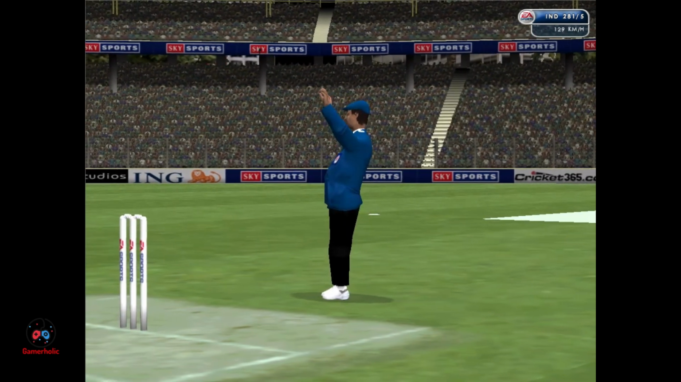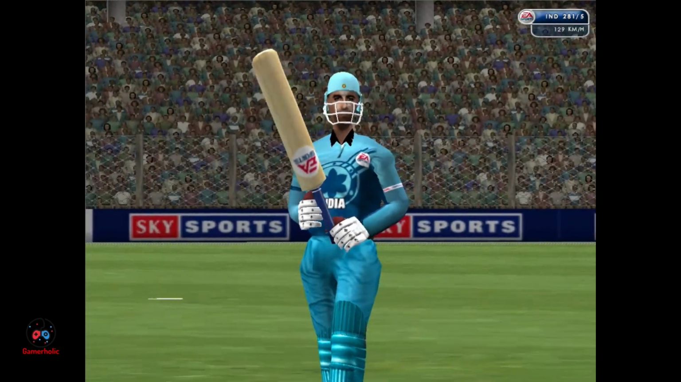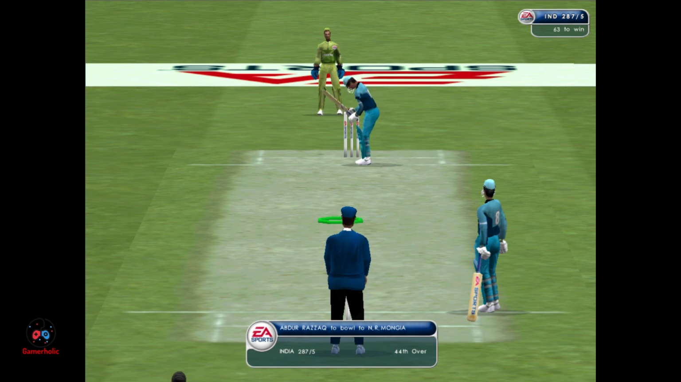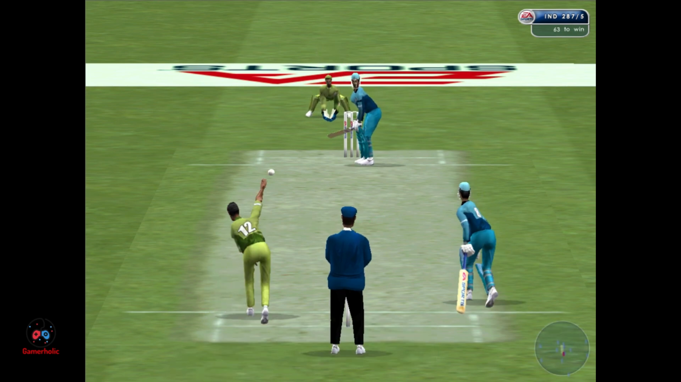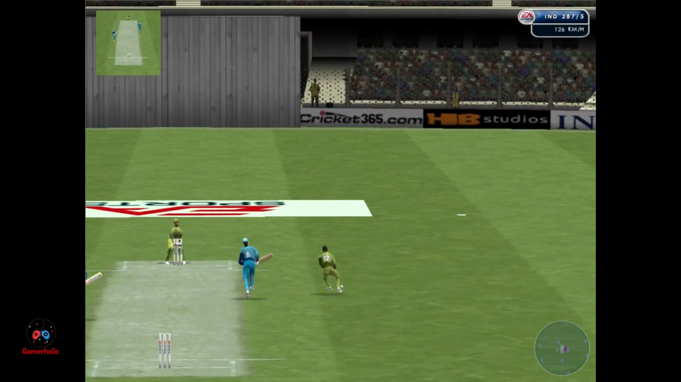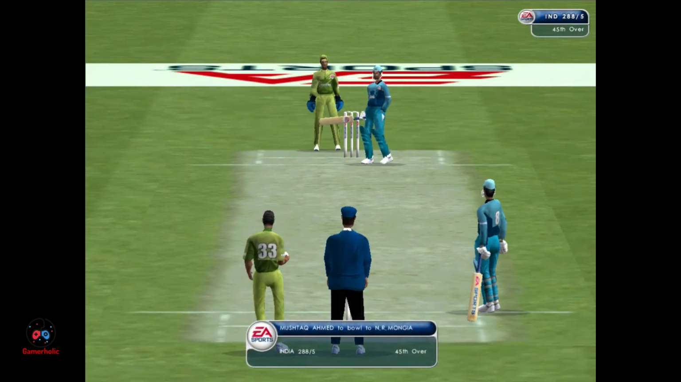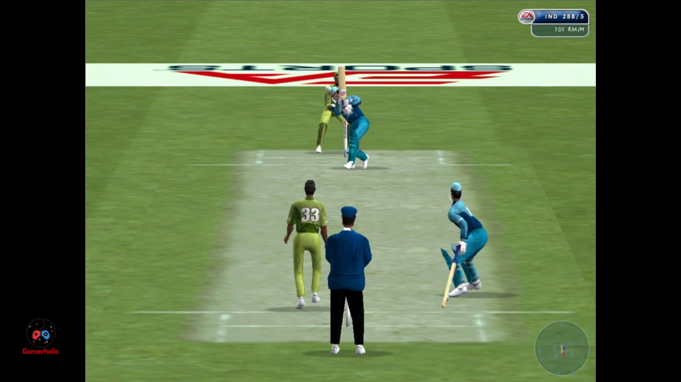It doesn't really matter if it goes in the air if you hit it that far. That's 12 off the over now. This over is proving to be quite expensive. So there was 13 off that over. Mushtaq Ahmed to bowl his leg spin. The required run rate is around 10 and over.